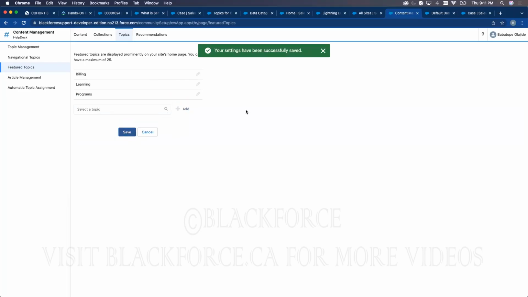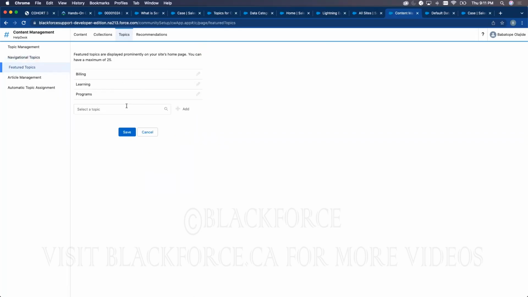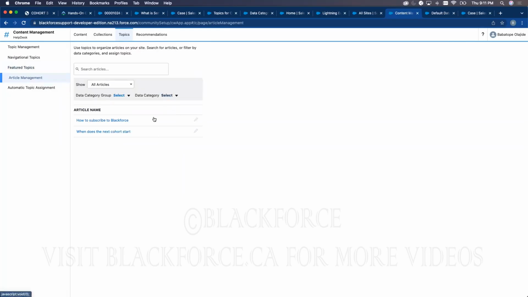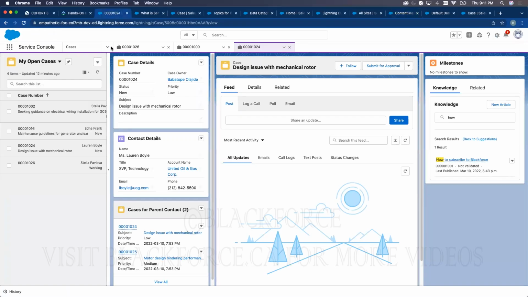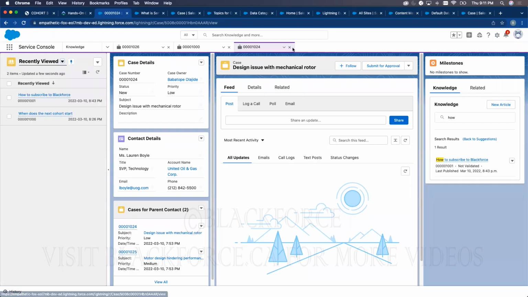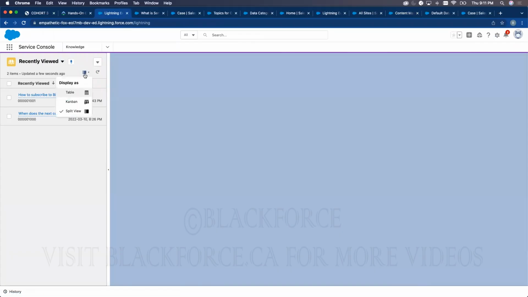Okay, make sure you save once you've created. Now we've created navigational topics, which is this. We've created featured topics, which is this. Now let's manage articles under that topic. Okay, so I created a few articles, but only two are coming out. The reason why others are not coming out is because we have not published those articles. So let me go back again to my knowledge and I'll close this. This console tool is very powerful.